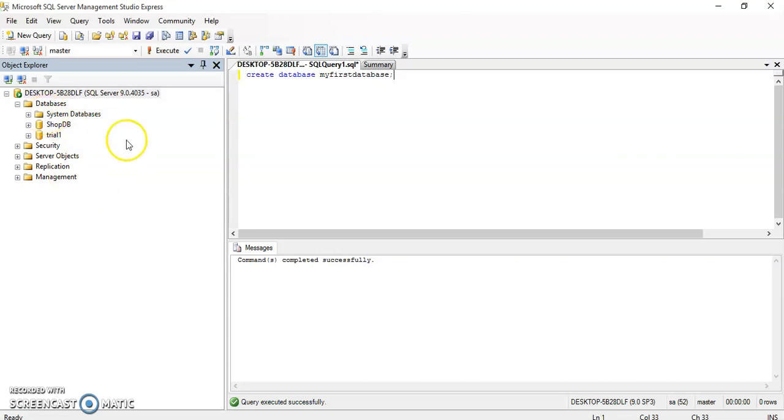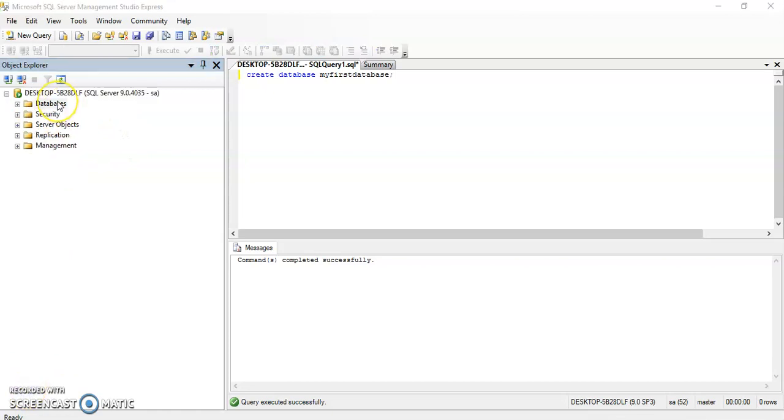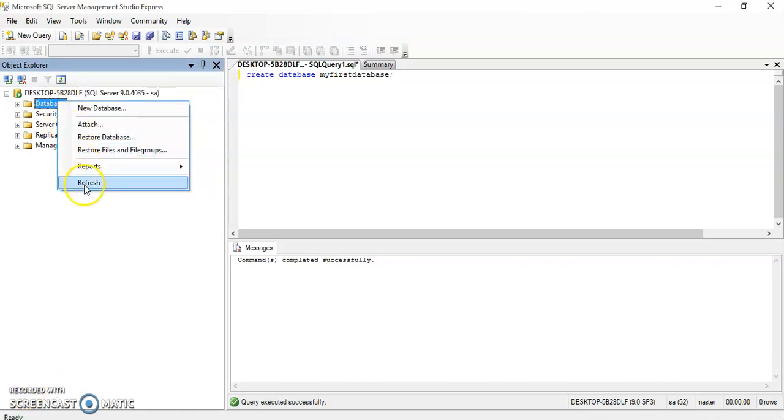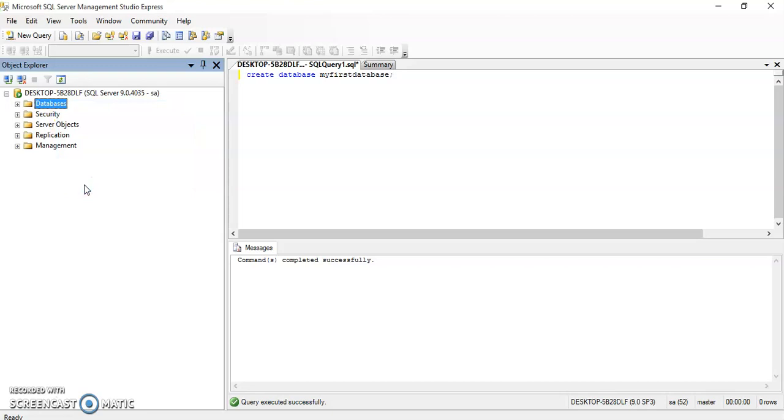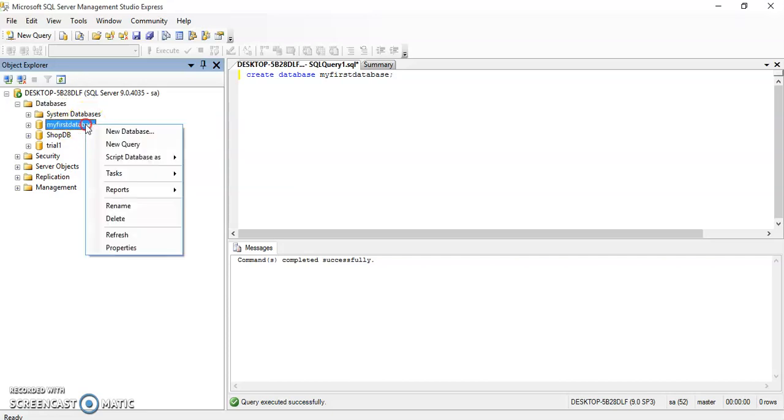So all you have to do is come here. Firstly, click on databases, click refresh, so that it will be refreshed with all the new databases. And click this. As you can see here, you can already see your database with the name my first database. Now we'll click on the database you want to delete, right click, and select delete.